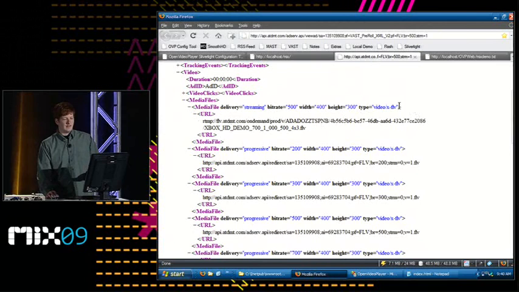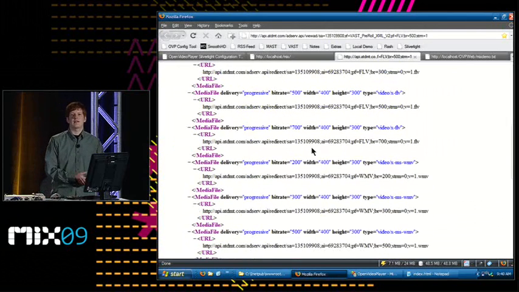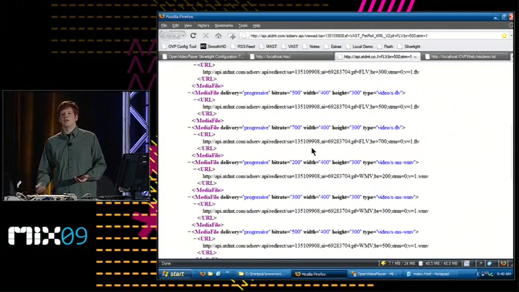And one of the nice things about VAST is it's able to deliver multiple video types in the same document. So in this case, it's telling us that we've got a streaming link to an FLV, we've got a progressive download link to an FLV, and then several that are in different bit rates. You can see they're the same resolution, but varying bit rates. So the player can make a lot of decisions based on the size it is on the page.